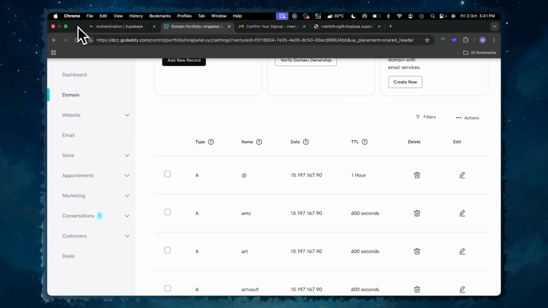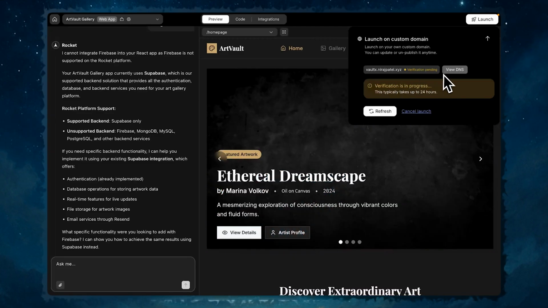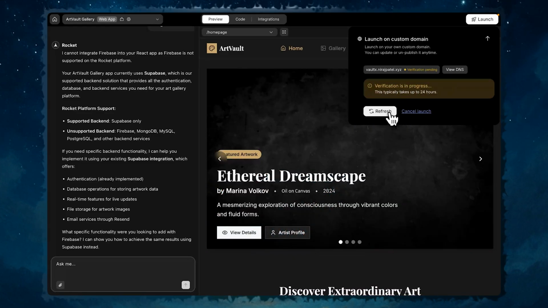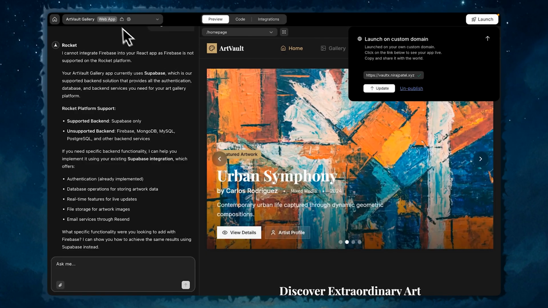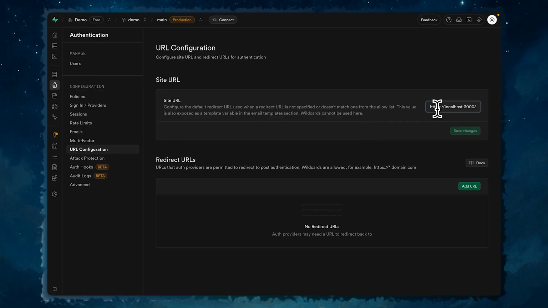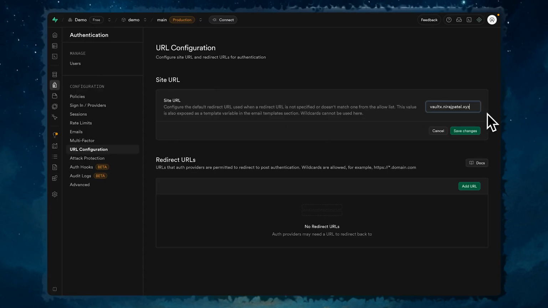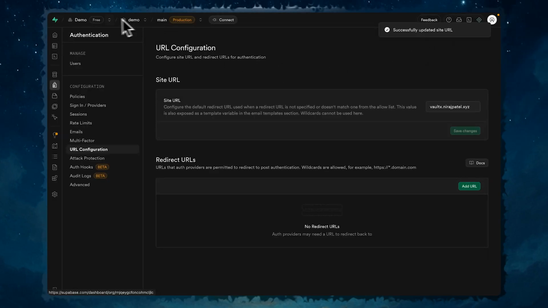Simply head back to Rocket. Click on Verify. The verification is pending right now, so just click Refresh. It's live on our custom domain URL. Head over to Supabase. In the Authentication section, URL configuration, replace the localhost 3000 with your custom domain and save the changes. As you can see, it has been successfully updated.